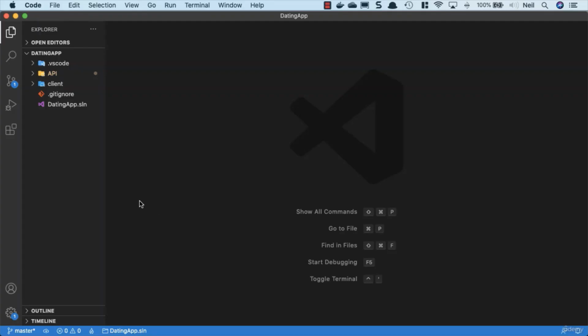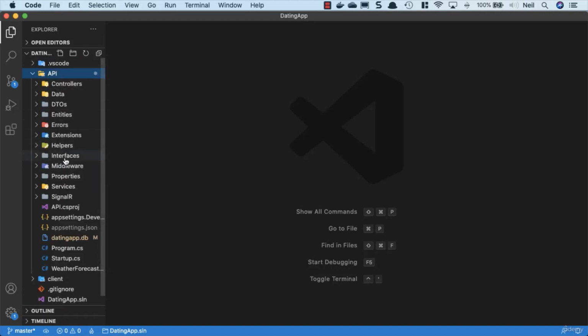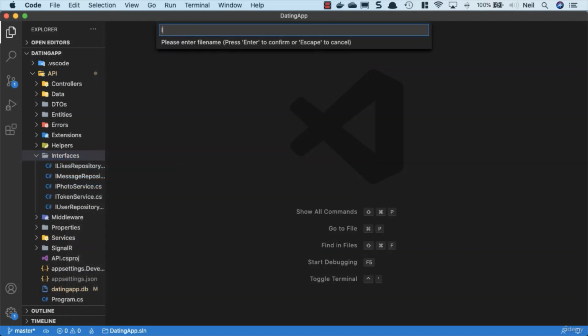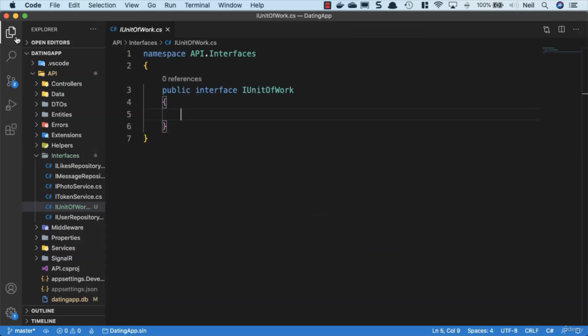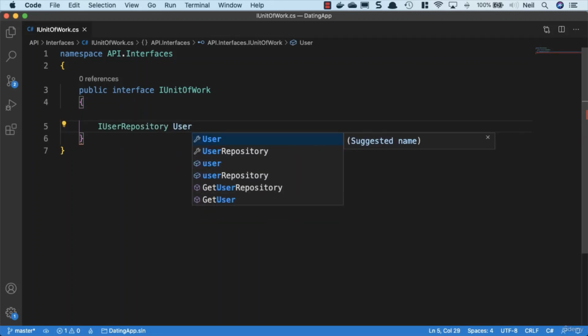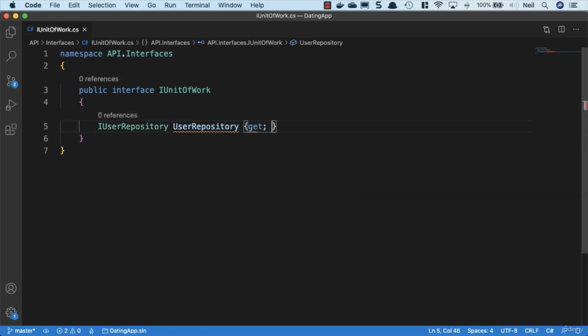Okay, what we're going to take a look at now is implementing the unit of work. First of all, inside our API, we'll go to our interfaces and create a new interface, and it's going to be called IUnitOfWork. Inside here, we're going to specify that we want to return our repository. So we're going to say IUserRepository and call it UserRepository, and we're just going to add a get method inside here.